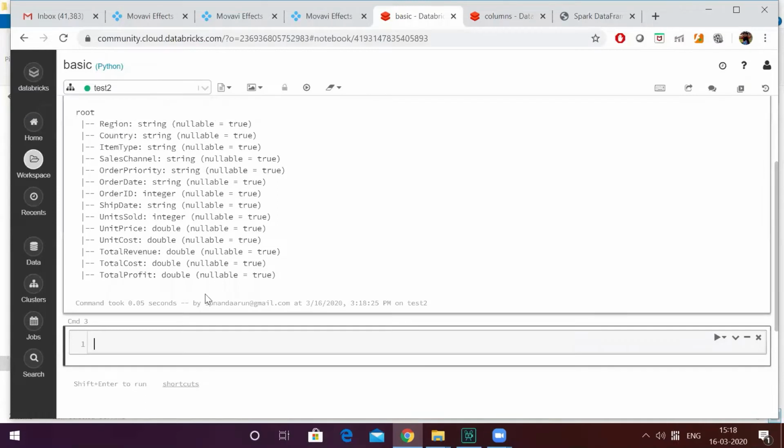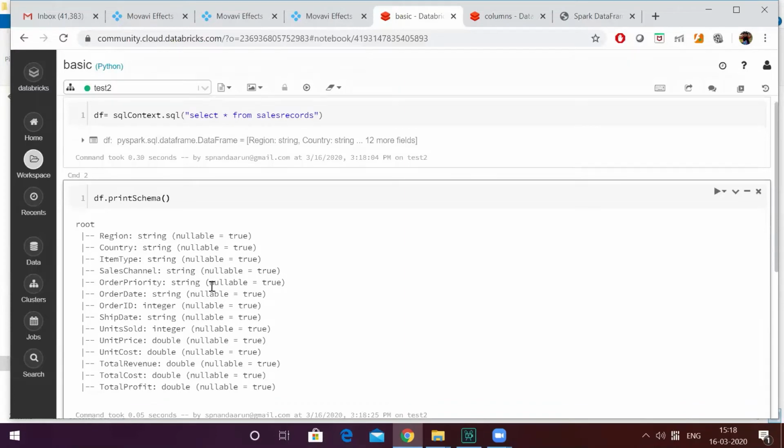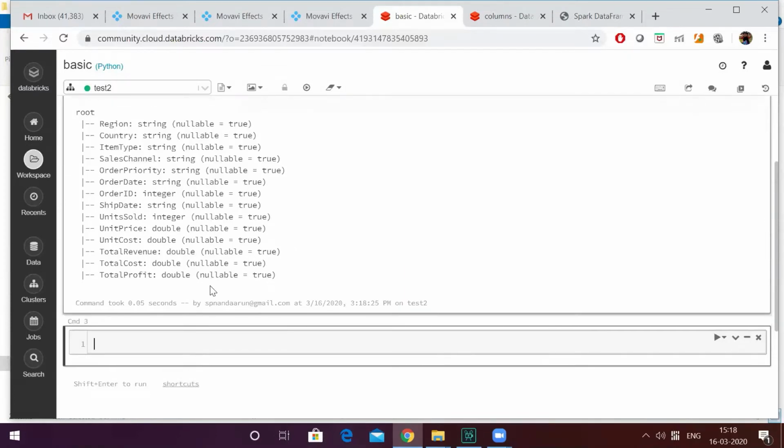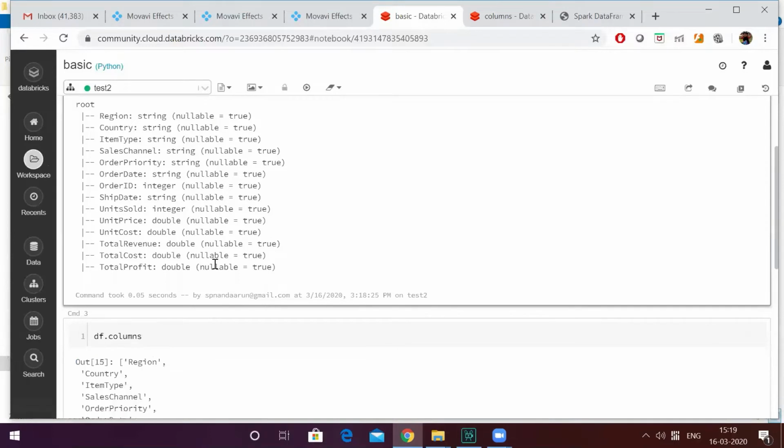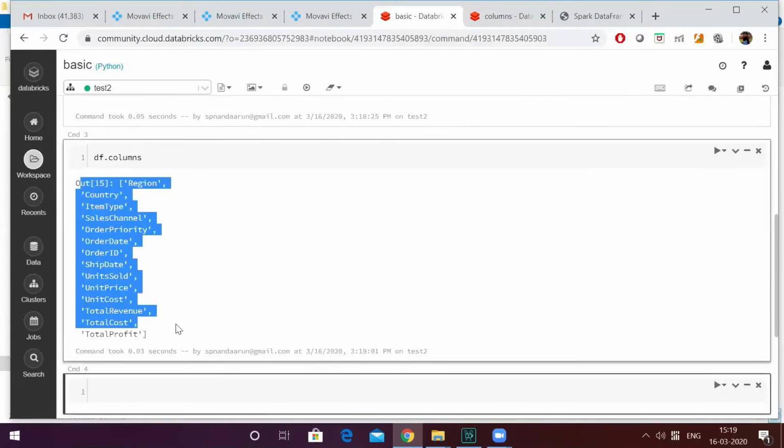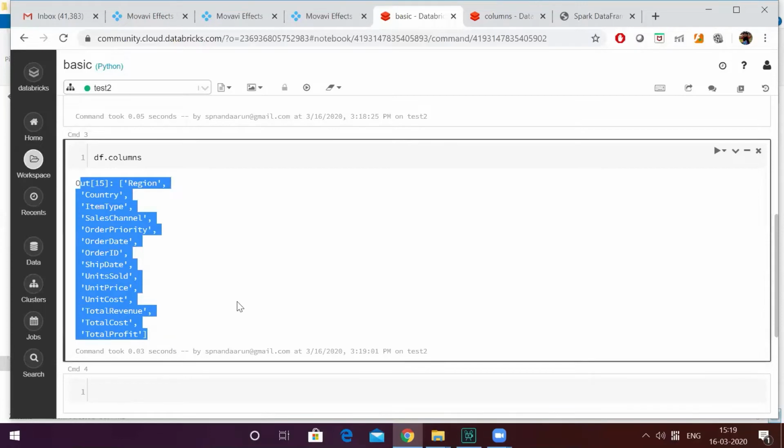As we see, we are able to see the schema, the list of columns, and the data type, whether it is a nullable value or not. Once we load the data and see the schema, sometimes we want to see only the list of columns that is present. Even though printSchema gives a list of columns along with the data type and all, sometimes we want to see only the column name. We'll do this operation by doing dataframe dot columns. Now you could see we are able to see the list of columns available in the data frame.